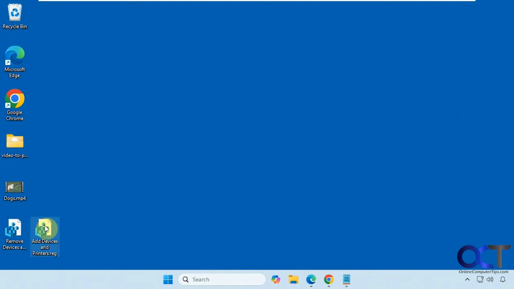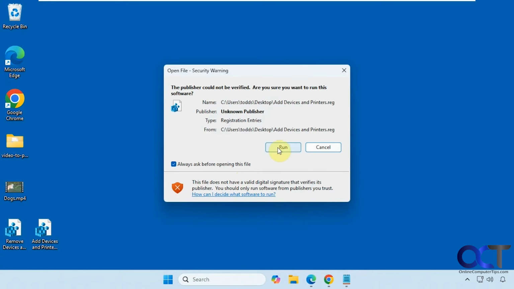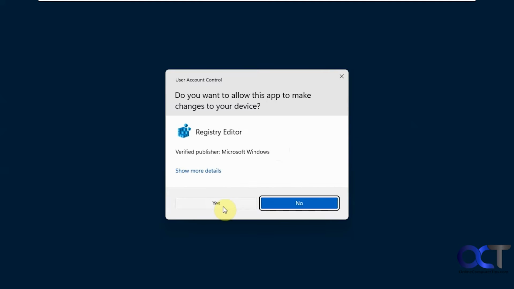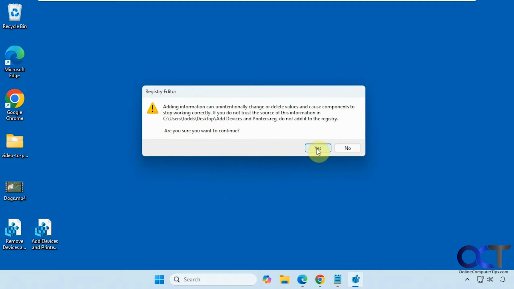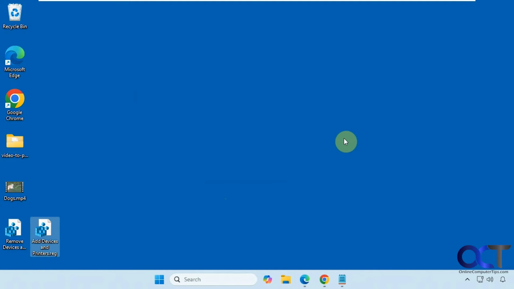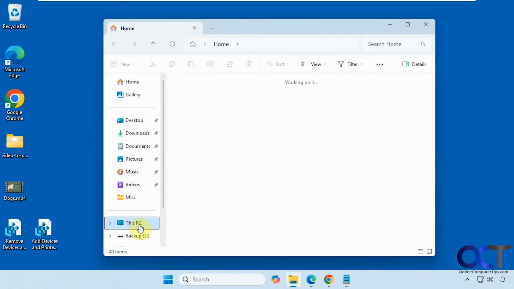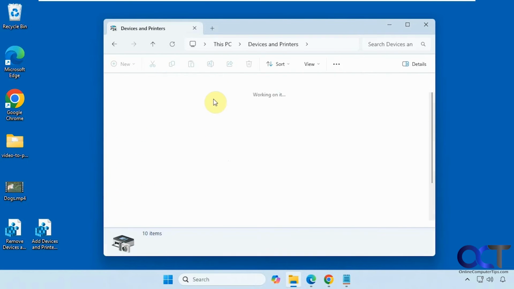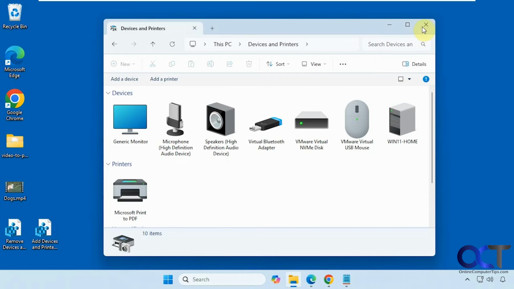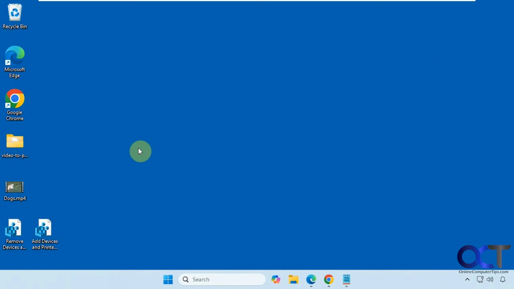Alright, so to do so, we just need to double click on the Add Devices and Printers registry file. Click on Run. Say yes to the UAC prompt. And yes to adding it to the registry, and OK. Alright, so now when we open File Explorer, go to this PC, we have devices and printers. Just like that.